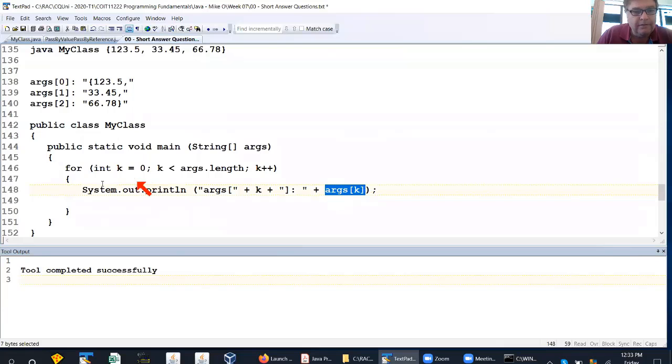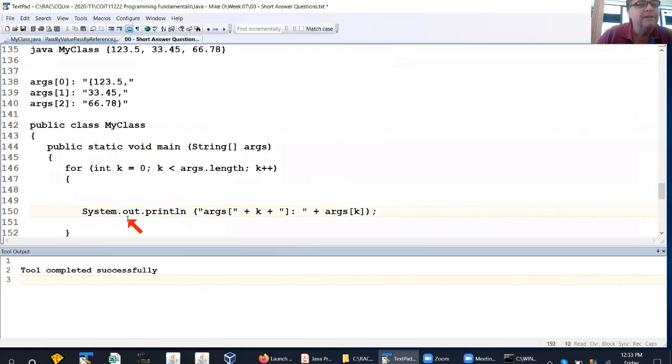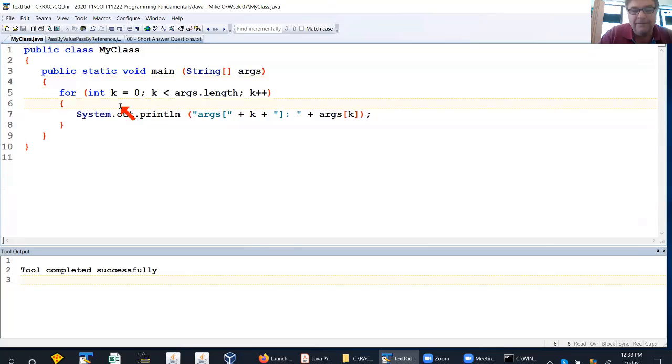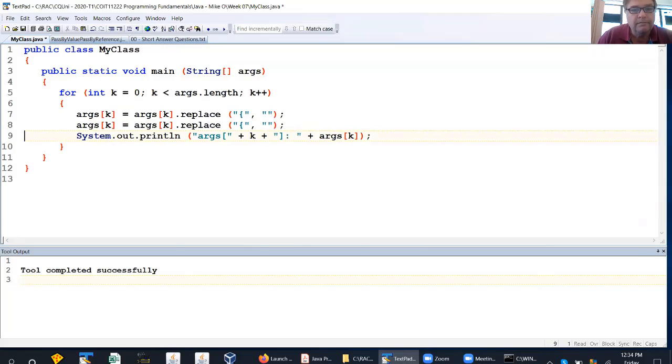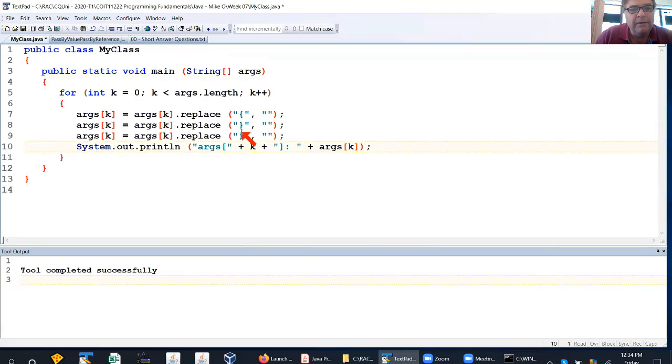Let's do that, just for fun. I'll do it over here in this one. args = args.replace. Replace the commas, replace the opening curly brackets, replace the closing curly brackets, replace the commas. That's all we had to do.